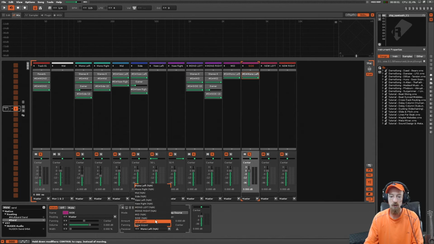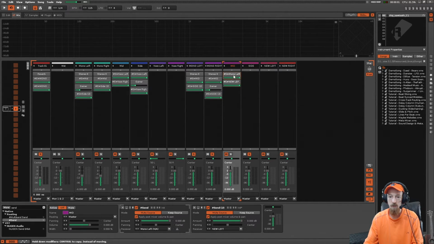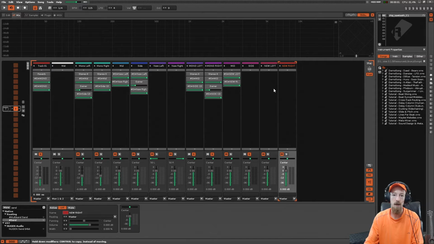We want to send it to new left and to new, whoops, we want both these sends on the mid. We're going to send to new left and to new right. Don't forget to keep source on the first thing. So we've sent our mid out, and now the left and right are getting the mid information.